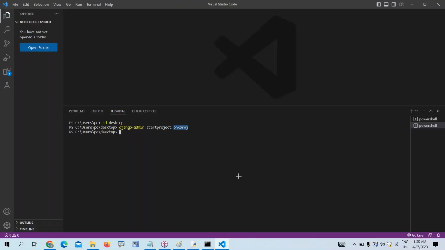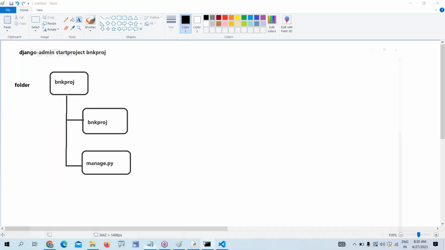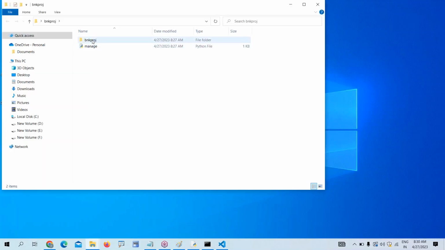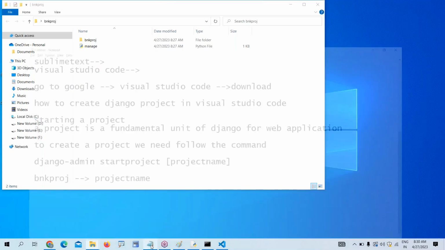Let me click on this one in the desktop. You can see the two items: BNK project is a folder, and one more is manage.py. Okay. One more is what? Manage.py. So two items have been created.